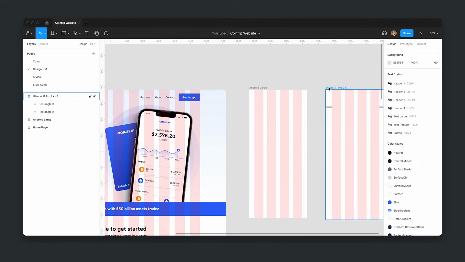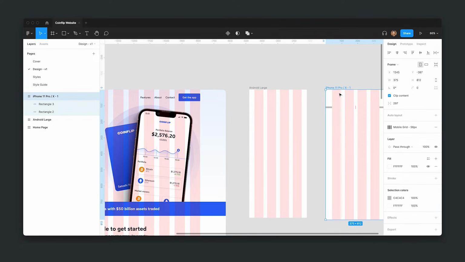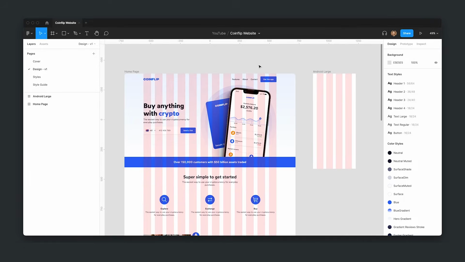Obviously, it wouldn't matter when the developer gets this into production. The browser will automatically compute whether this is 375. It's just a Figma thing. But without further ado, let's get into some design.